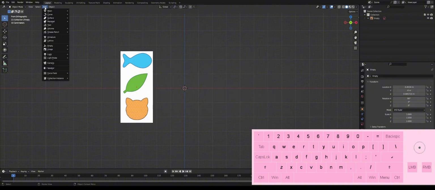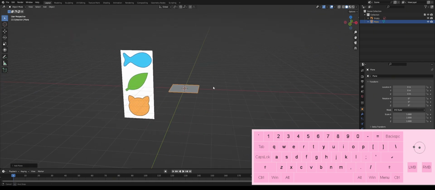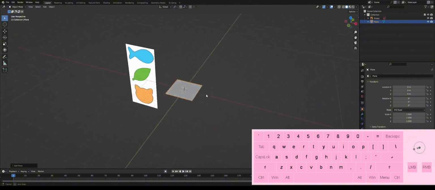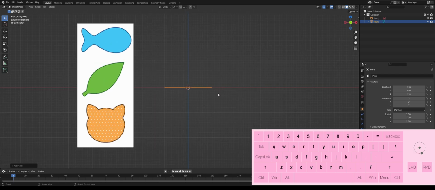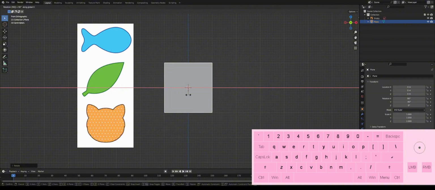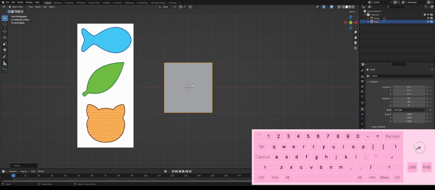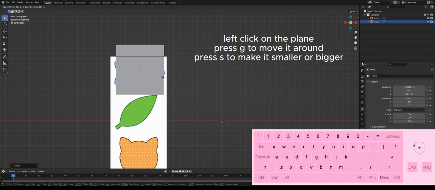So press add mesh plane, and you'll see we added a plane. And how I'm moving around is I'm holding down my middle button and moving my mouse around. But I'm going to go back into negative Y view. To flip it up, I just do R, X, and then 90 on my keyboard. R is for rotate, and I want to rotate it on the X axis, so I pressed X, and then I did 90 to flip it. Now I'm going to move my plane over the first object I want to cut out.